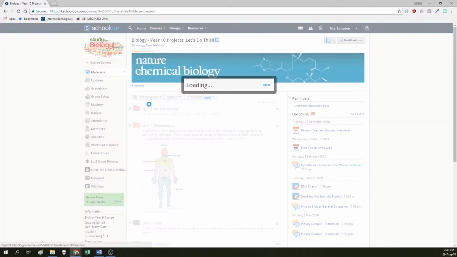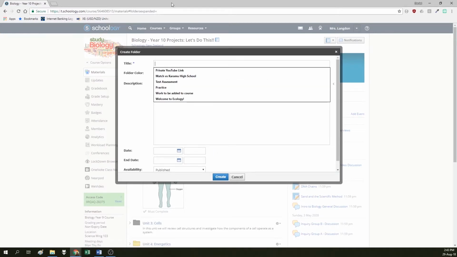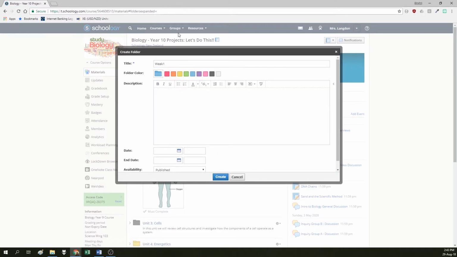Teachers can also set date ranges for items to be visible. For example, this allows teachers to set weekly folders that will appear at the beginning of a week and disappear at the end.